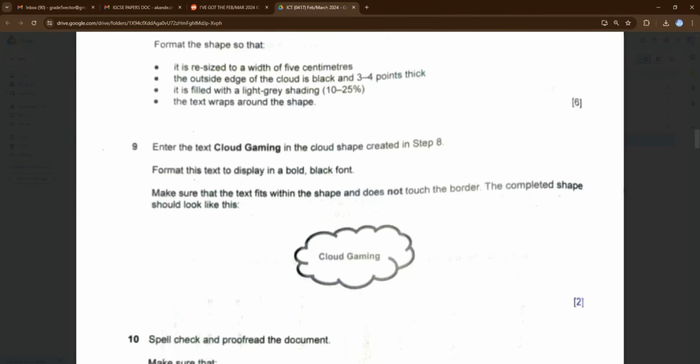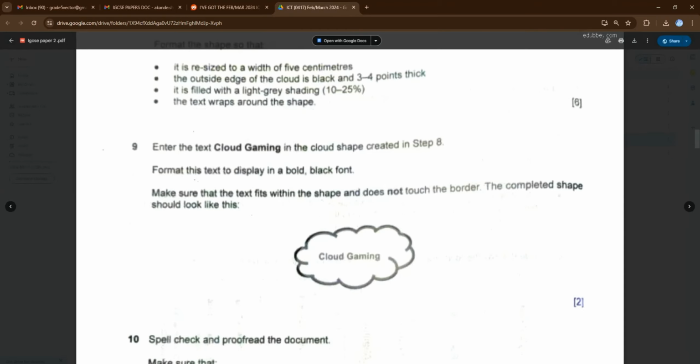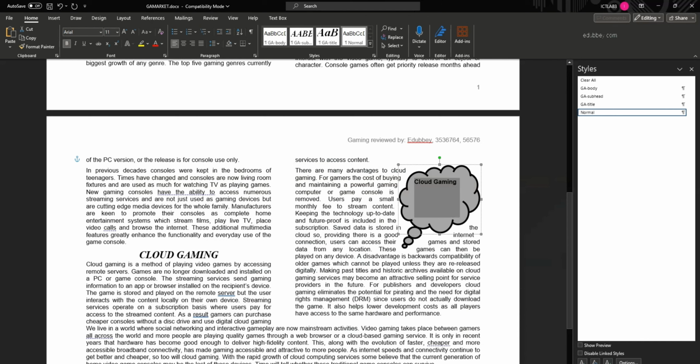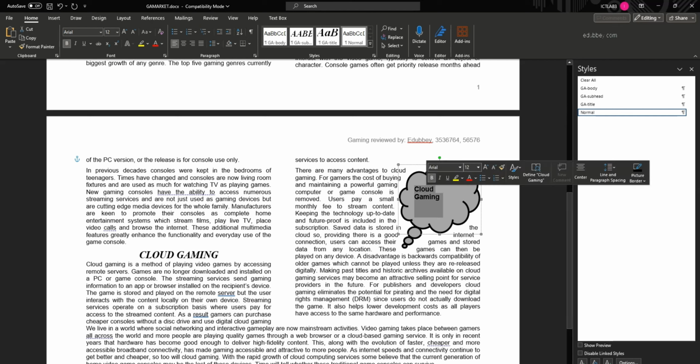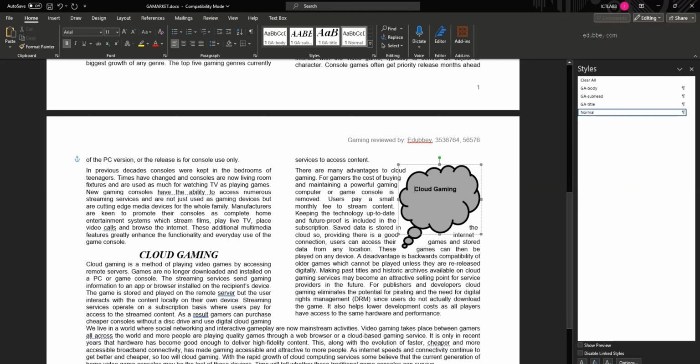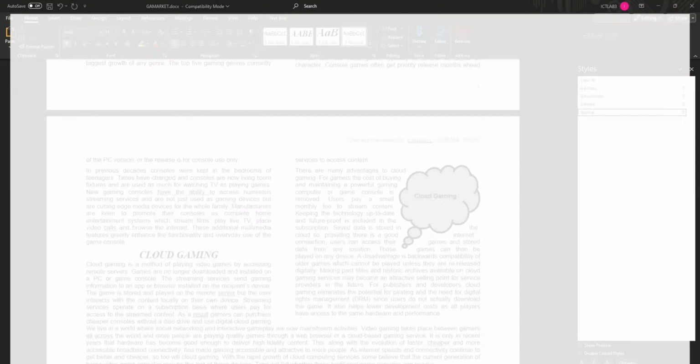It's already black. Now, make sure the text fits within the shape and does not touch the border. So the completed shape should look like this. So which means you can put it towards the middle, and if possible, you can actually increase the size as well. So if you put it somewhere here, then you can increase the size. Oh, I think this is too big. It's okay, just reduce it. Then press enter. It looks like this.